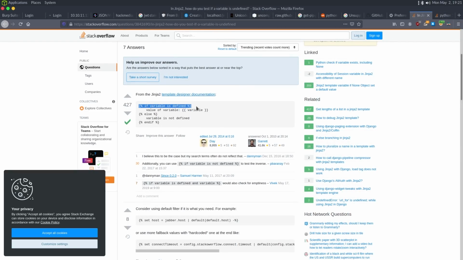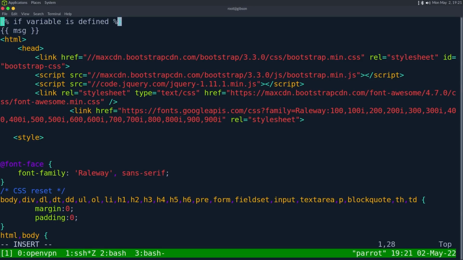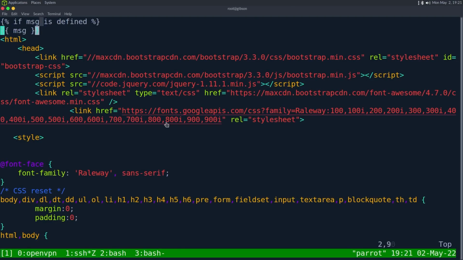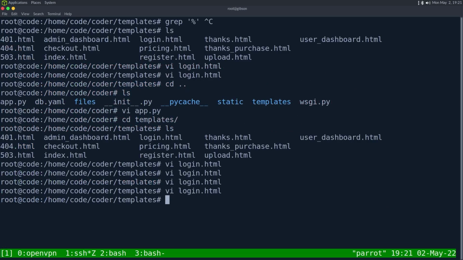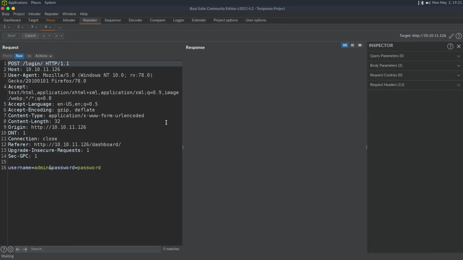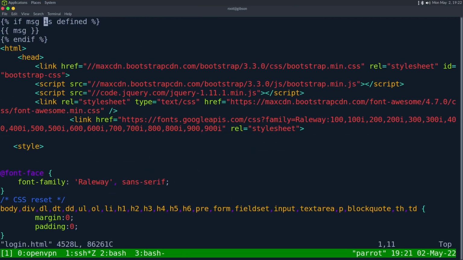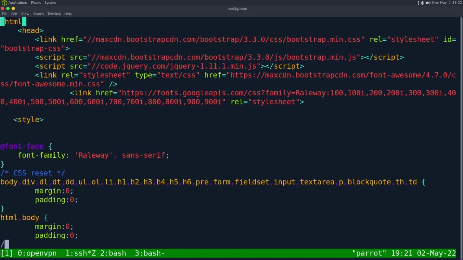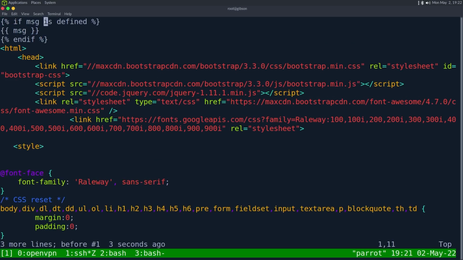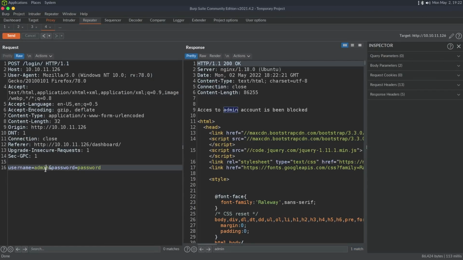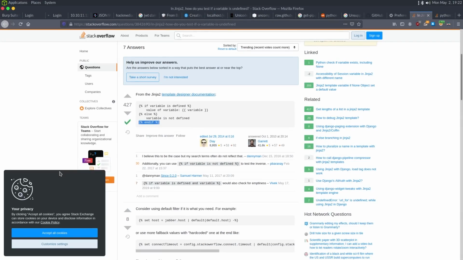If variable is defined. We can try this. If MSG is defined, then end if. Is this going to give me... Okay, that is good. We can move this now down to... Well, actually, before we do that, if we change this, user does not exist. Now we're getting error messages.